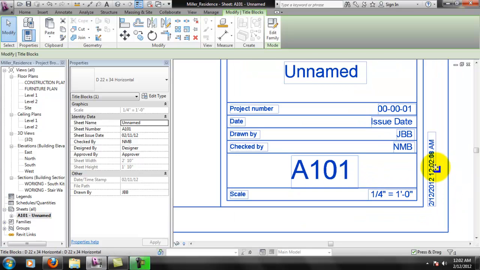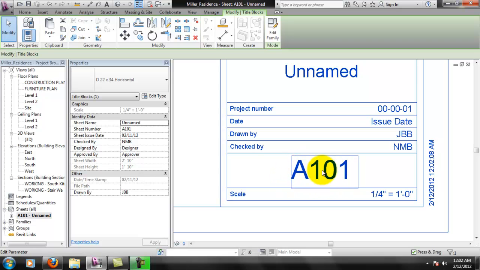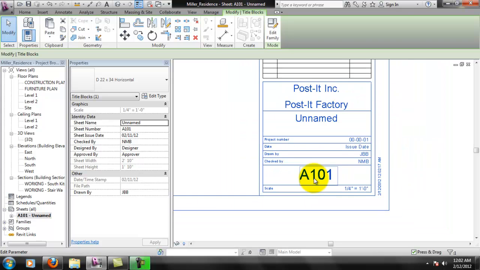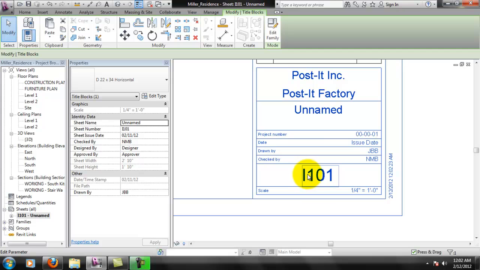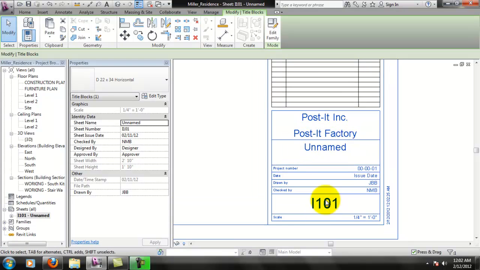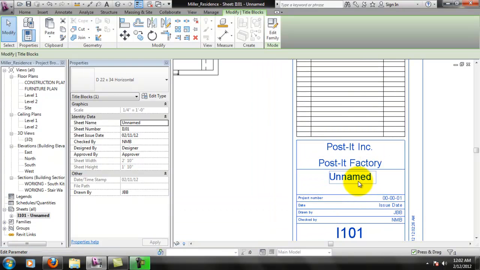This is a timestamp. That's fine, I'm not too concerned about that. This is the drawing number. That's fine. You know, this is actually going to be considered an interior drawing, so this should be an I for interior, and my view here is construction.